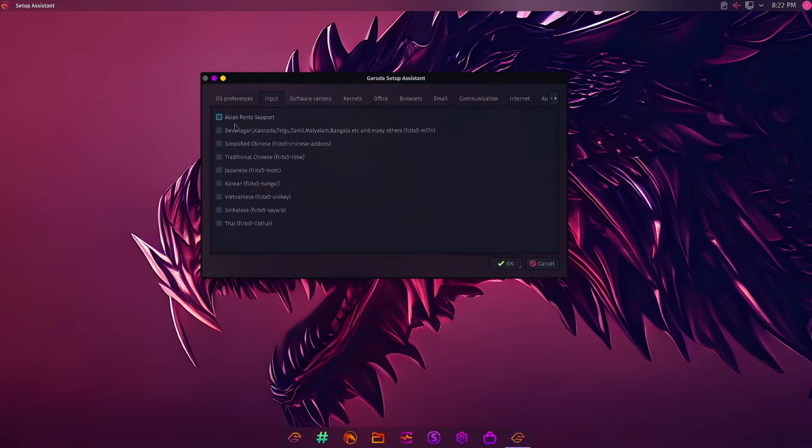In the input side, you can install the different font support. Here different fonts are there: Japanese, Korean, Vietnamese, Sinhalese, Thai, the Devanagari, Kannada, Telugu, Malayalam, Bangla fonts, then the Asian font support is there. So I will install this. That is the Devanagari, Kannada, Telugu, Tamil. So all the Indian language fonts will be supported.